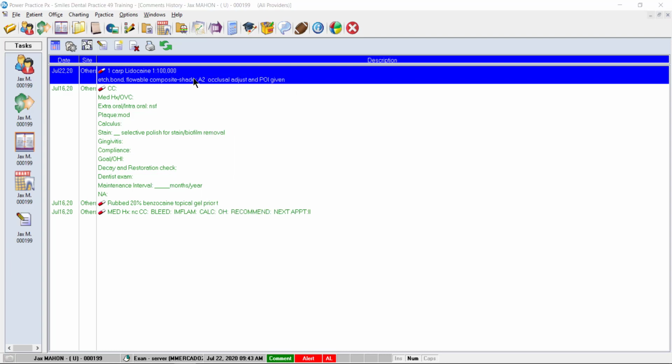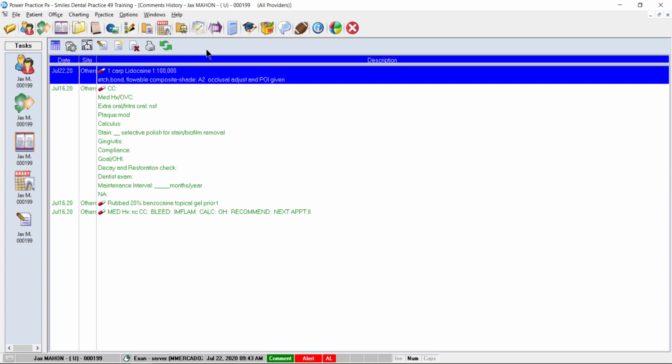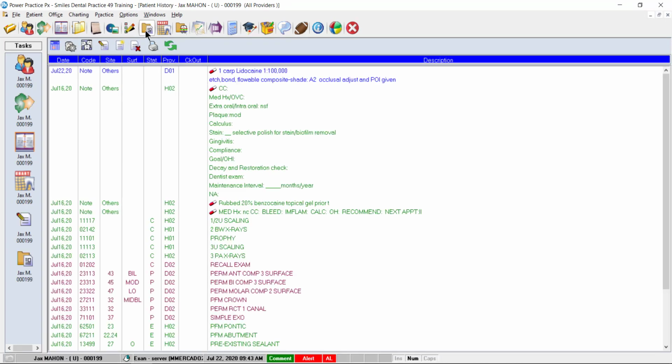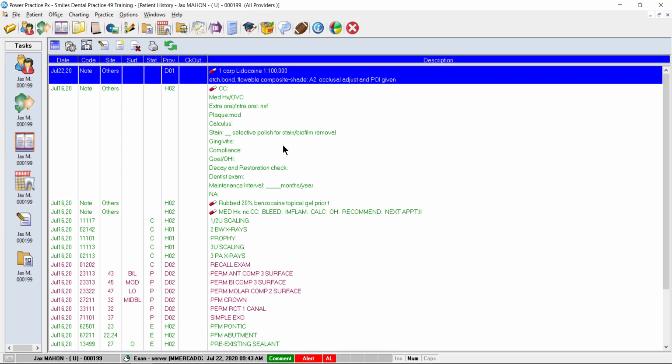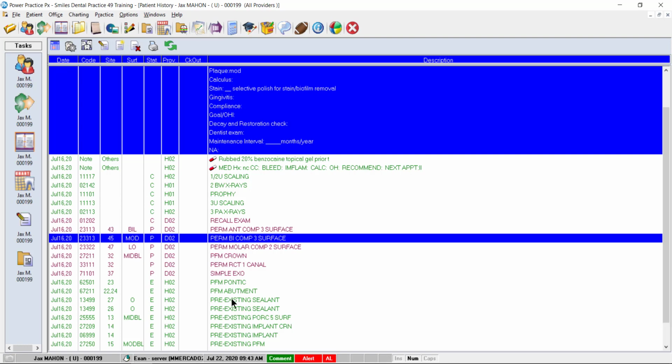The second area where you'd be able to see your clinical notes is the patient's history. This can be found under charting and patient history, or you could also have it in your toolbar as a history icon. When you click on it, it opens up a brand new window, and in your patient's history, you will see all of your clinical notes, as well as treatments that you've posted for the patient.